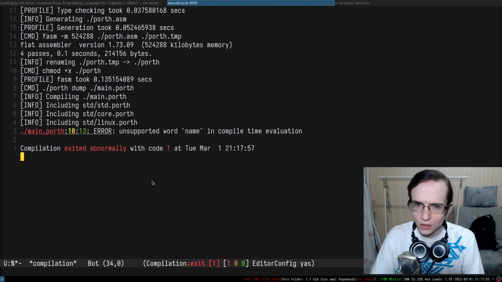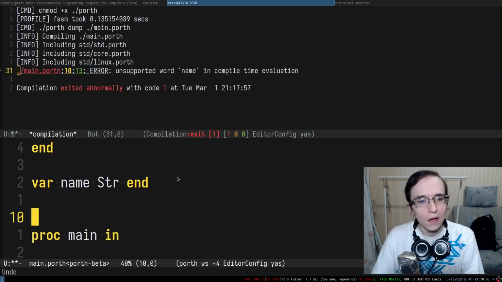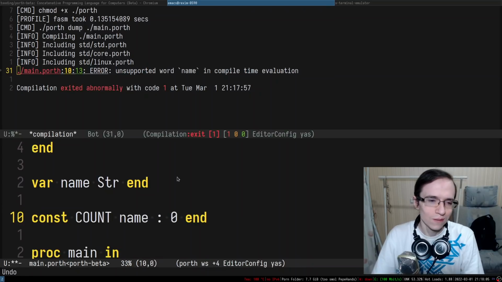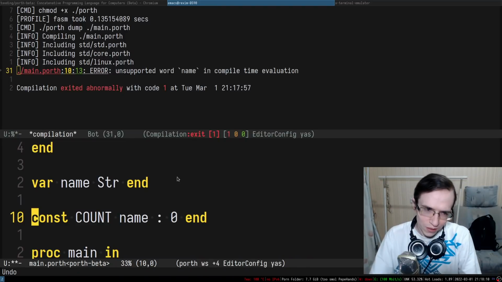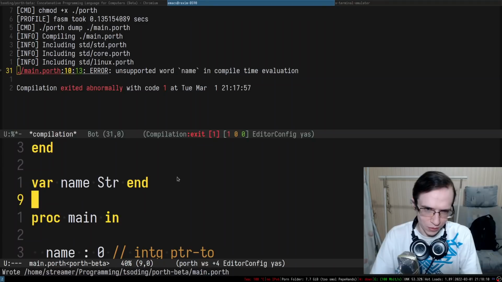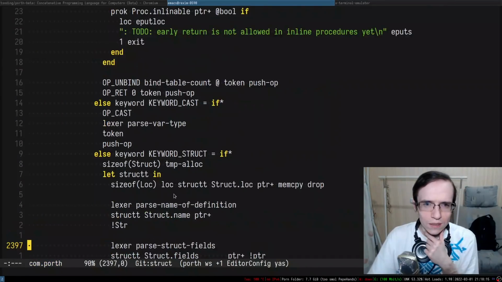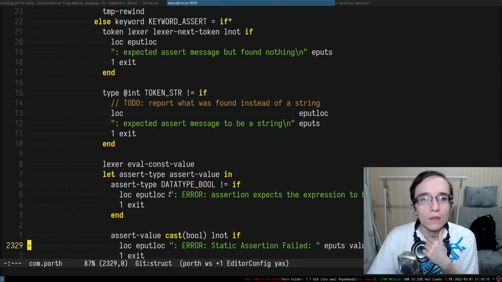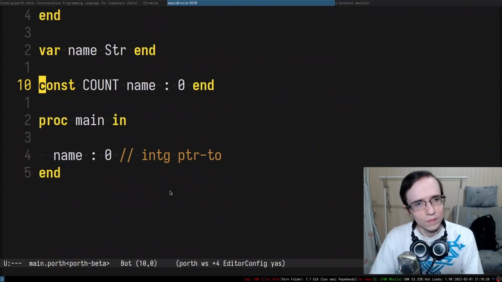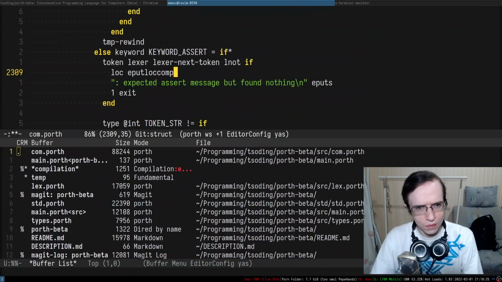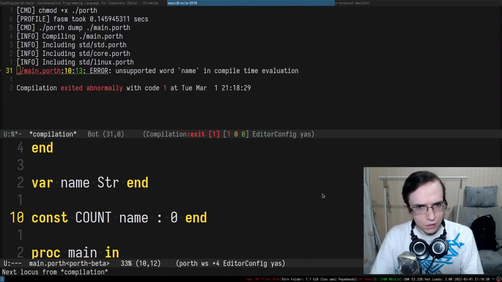Okay, unsupported word name in compile time evaluation. Makes sense. Though, interestingly, that's cool. We do not look up variables, but that's going to be a separate thing that I'm going to implement later. Might as well also just put a to-do for that. Because as you can see, we probably look up things in there. Yeah, I kind of want to put a to-do. Just a second.